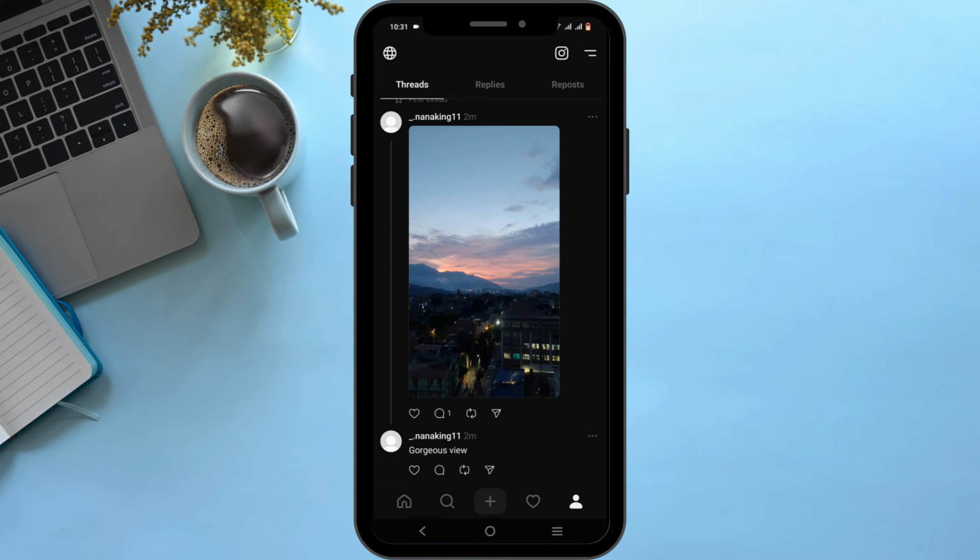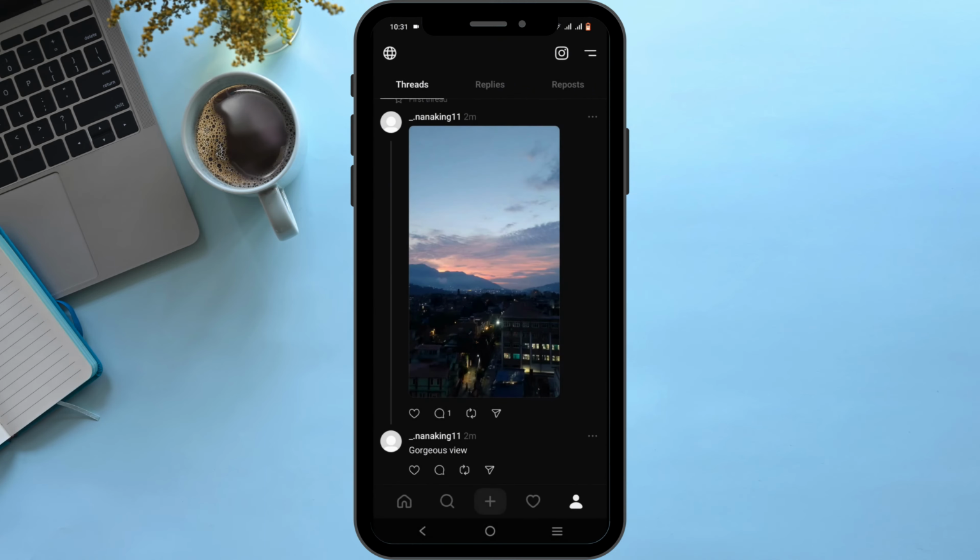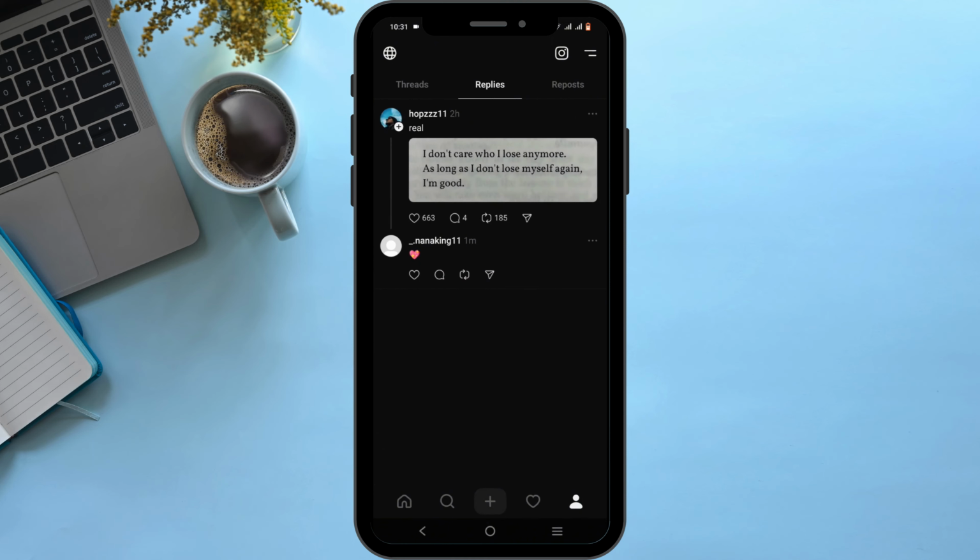By tapping on the three little dots, you can edit, delete or save the comment as well. Now to view the replies that you have posted on your Threads app, at the top you will see the replies option. Click on it. Over here you will see a reply as well as the post on which you have replied.